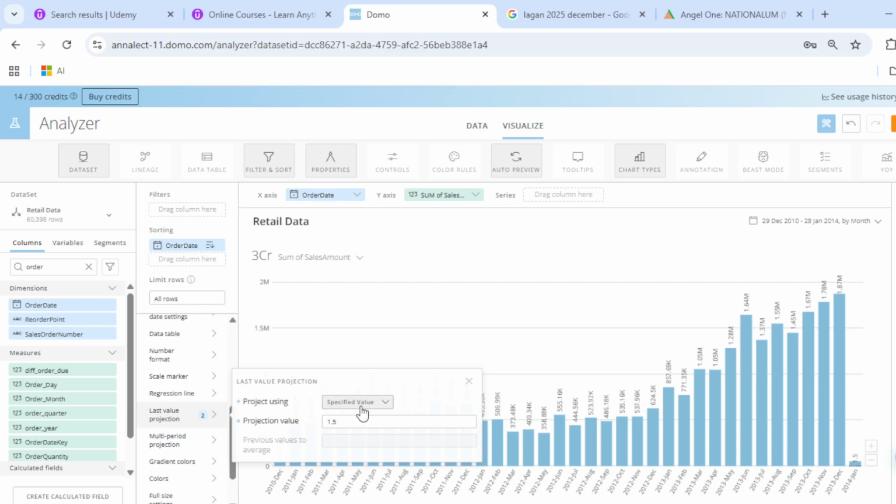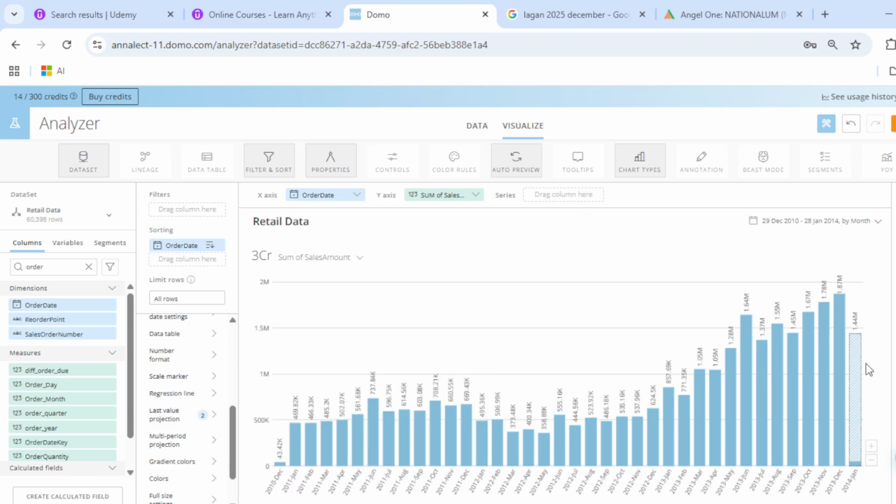Next is average previous value and linear regression. Whatever algorithm or rule we select, based on that it projects or predicts the last value, because this is a last value projection. Now we have one more called multi-period projection, which I will cover in the next class.